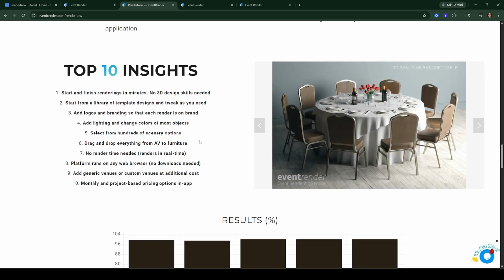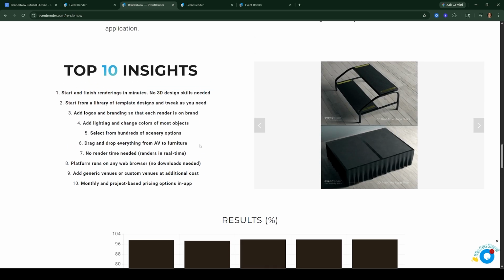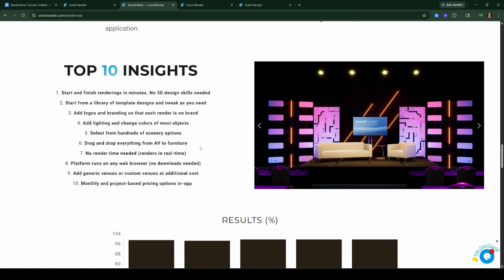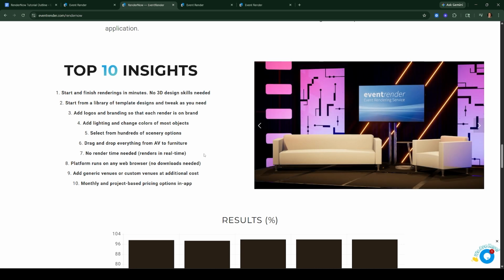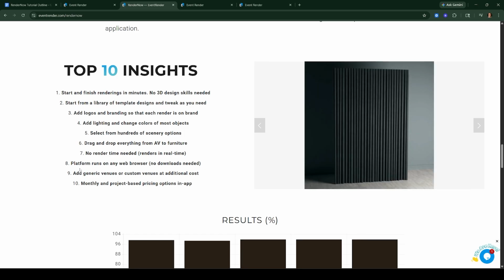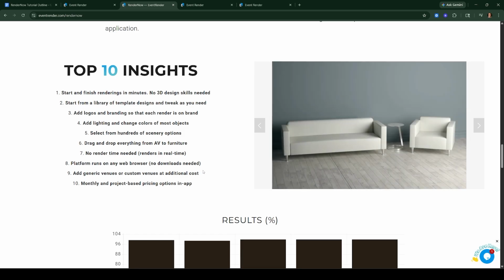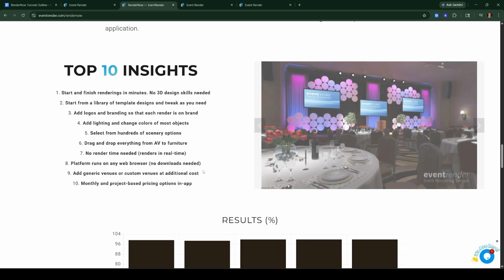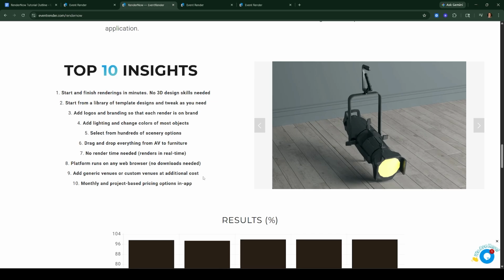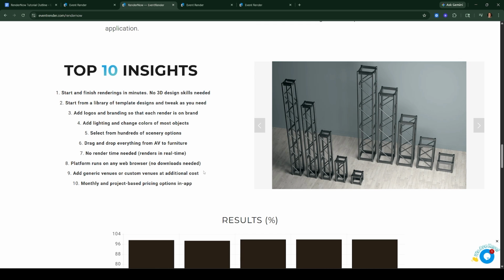We have tons of scenery objects, so all of the different scenery vendors that are available out there, mostly for corporate events at the moment, are available within our library, and we're always adding more to that as well. Being able to drag and drop all sorts of objects, no real render time required, so you just get the results immediately. The platform also runs on any web browser, which makes it really easy to use on most computers. You just need a decent internet connection. We also have a downloadable version of the application as well if you want that. And the ability to add in your venues, so you can either add in the venue yourself through a few different options, or we can create venues for you as well.